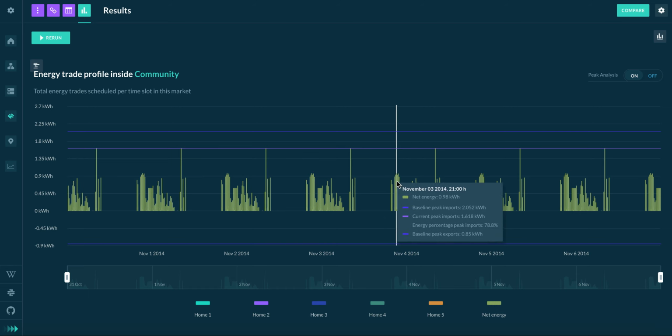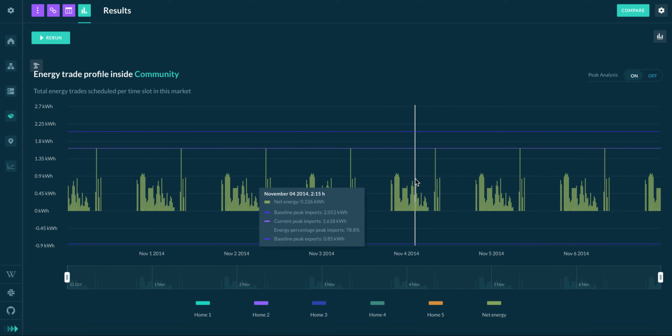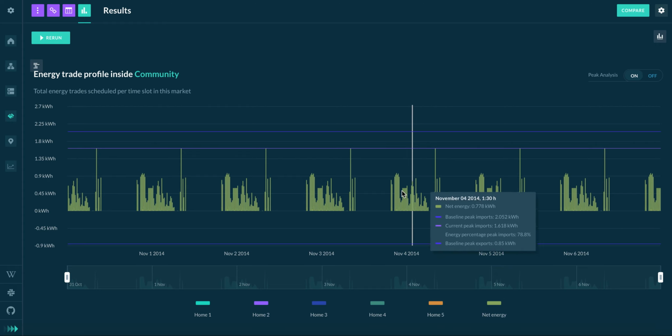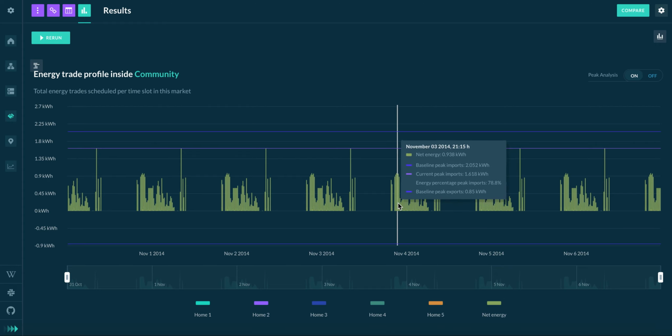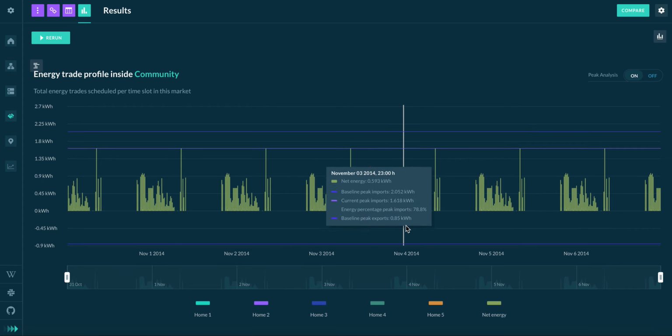This calculates the actual net energy flow. And in this case, it's the same as the trades because we don't have any imports and exports happening at the same time. But the net energy calculates the external trades as the net. So then we know what the cumulative energy flow is. And based off that, we calculate what the current peak imports and exports are. And then, if we compare to the baseline, we know the energy peak percentage. And then we can also plot the transformer capacity here.